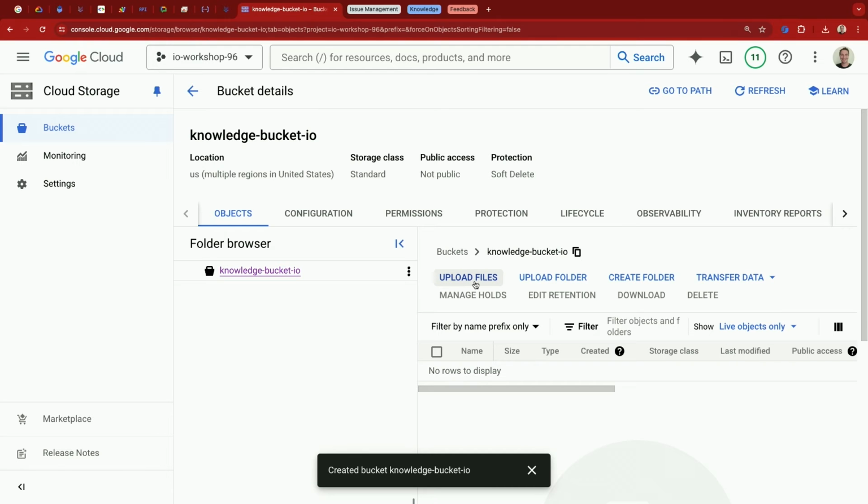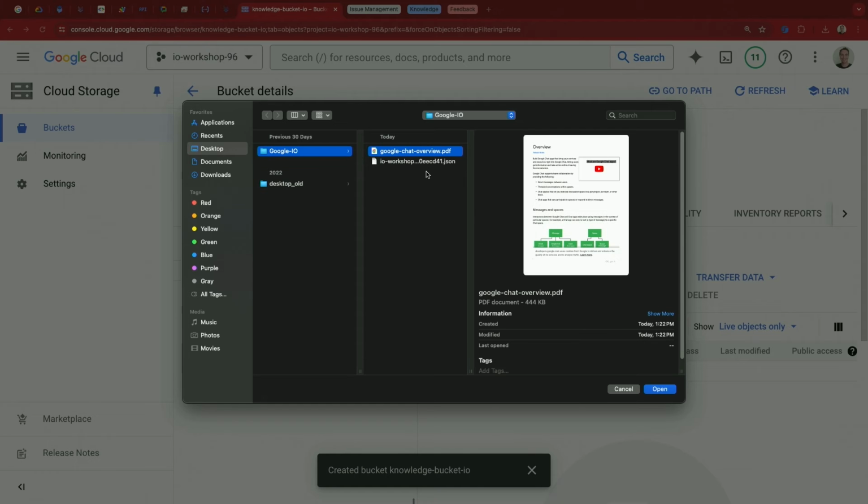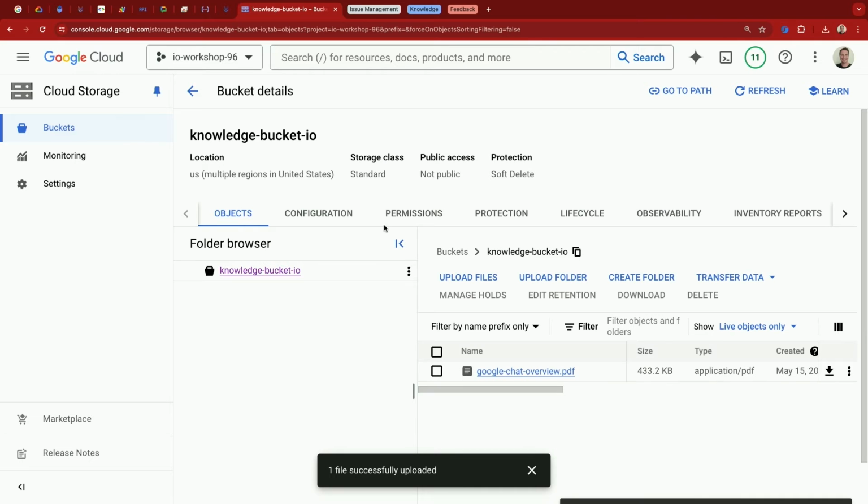So I will use the upload files and select the PDF that I just downloaded, open it, and as soon as it's uploaded, it will be done. Pretty good. All right, so this is for the bucket.